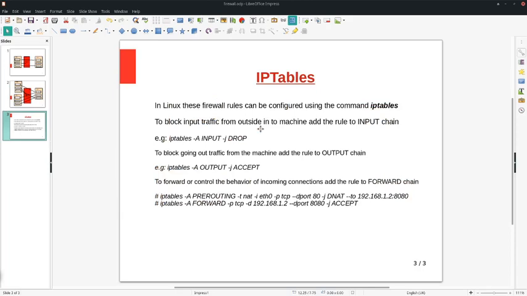In Linux, the firewall rules can be configured using the iptables command, and we also use chains. If you don't mention any chain, it will take a default chain. Sorry, default table, my apologies for that. If you don't mention any table, it will take the default table. If you want to create tables, you can create them also.